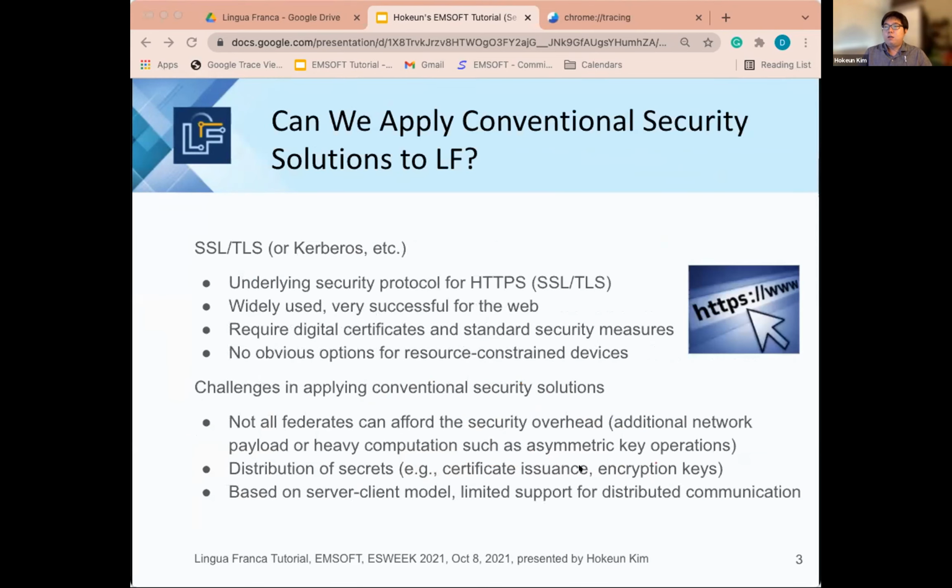One may think we can apply conventional security solutions such as SSL/TLS or Kerberos to address this problem. These conventional solutions have been widely used and very successful for the web. However, they require digital certificates or standard security measures, which may not be a proper option for resource-constrained devices. Challenges arise when we try to apply these solutions to Lingua Franca's federated execution. This is because not all federates can afford the security overhead due to the additional network payload or heavy computation.